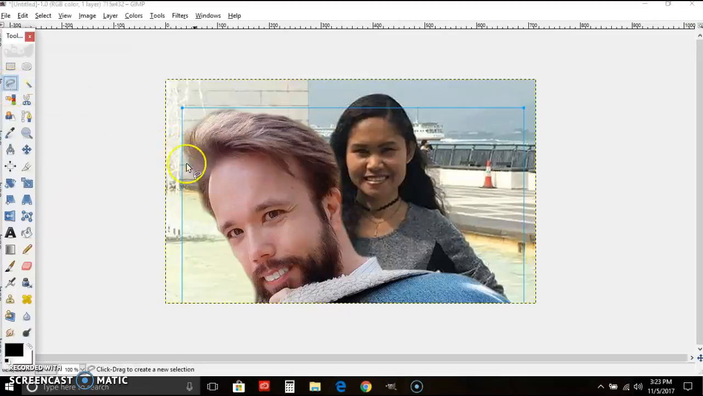With the lasso free select in Gimp, I can come down and just click my way all the way across. In doing so, I'm just forming a little track, and this track will lead me all the way through to the bottom.